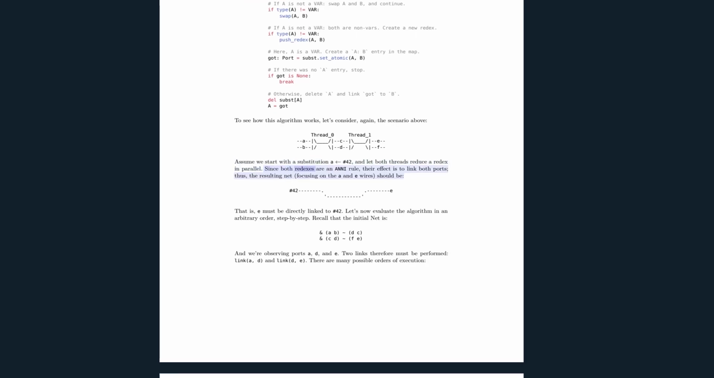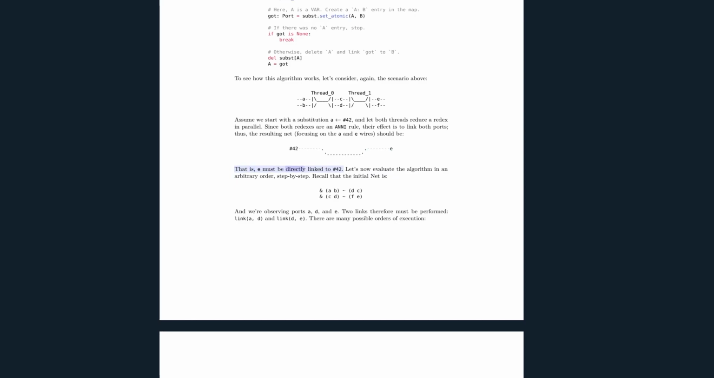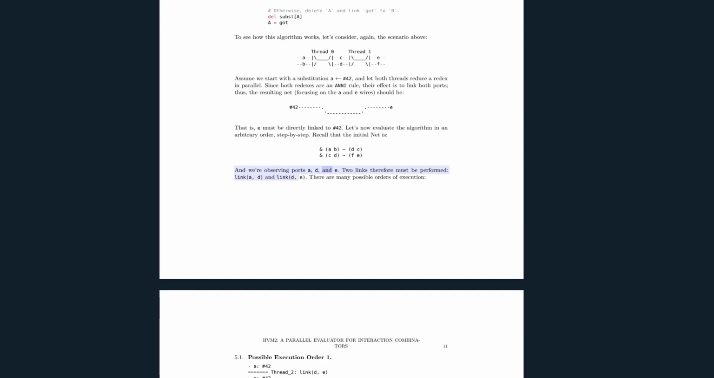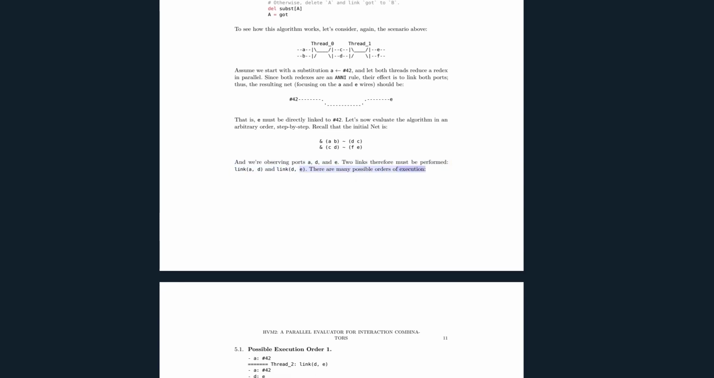Since both redexes are on an ANN rule, their effect is to link both ports. Thus, the resulting net should be as follows. That is, E must be directly linked to number 42. Let's now evaluate the algorithm in an arbitrary order, step by step. Recall that the initial net is as shown, and we're observing ports A, D, and E. Two links therefore must be performed. There are many possible orders of execution.